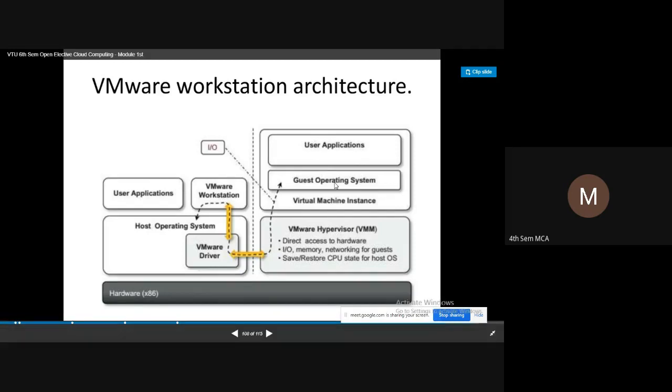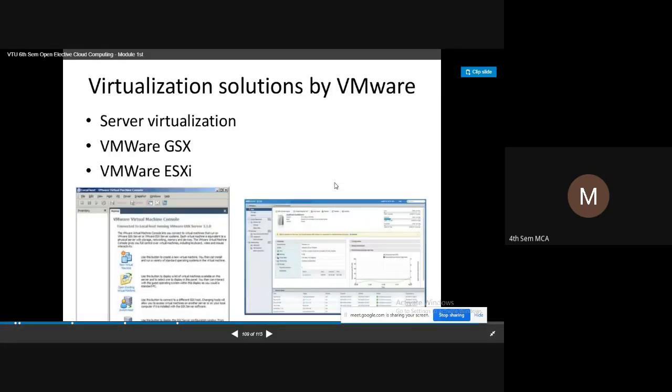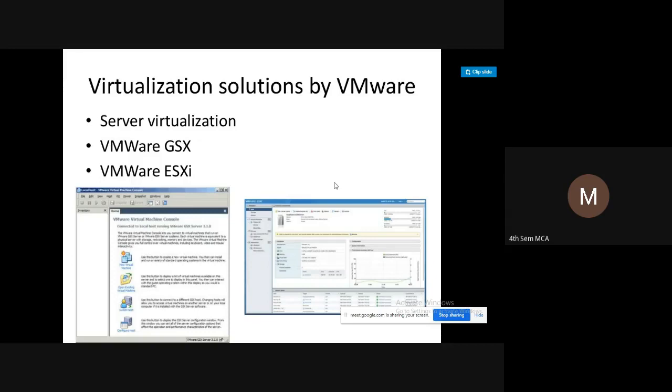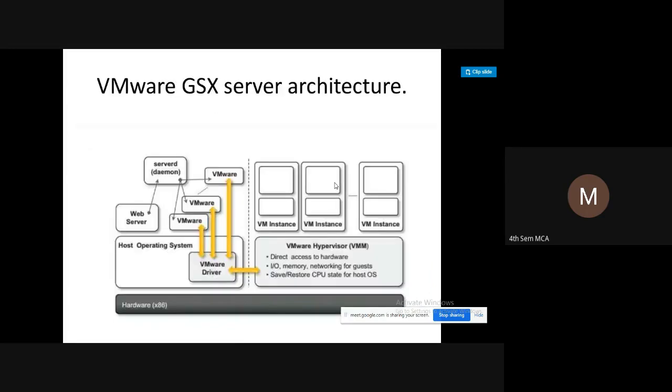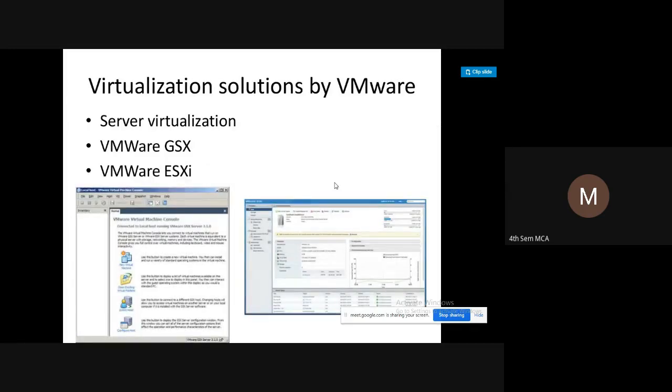So this is important. Then what are the solutions by VMware? Server virtualization: VMware GSX and VMware ESXi. That means to deal with server virtualization, VMware provides two products, VMware GSX and ESXi. GSX is a little bit older software, and VMware ESXi is, you can say, a more modern tool.